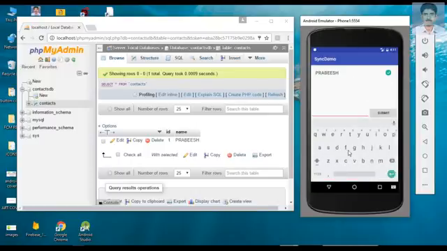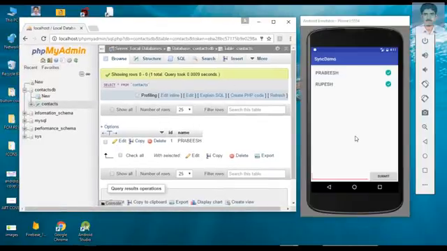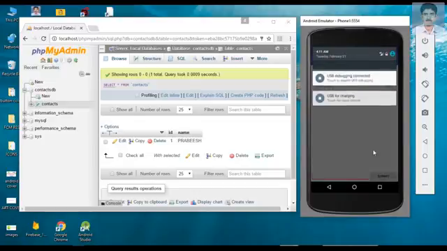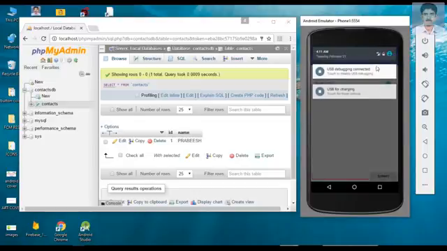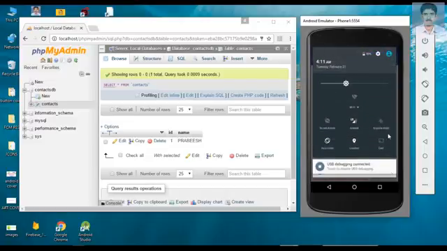So if the user adds some data, the data is transferred to the web server, and at the same time the data is saved in the local database on this virtual device. Now I am going to put this device in airplane mode. That means there is no internet available on this device.